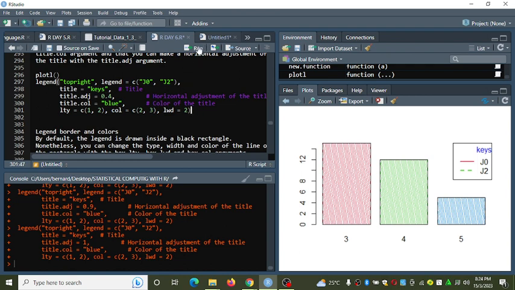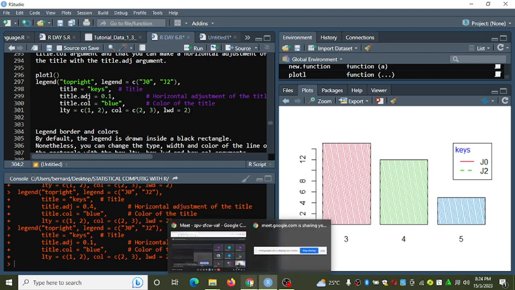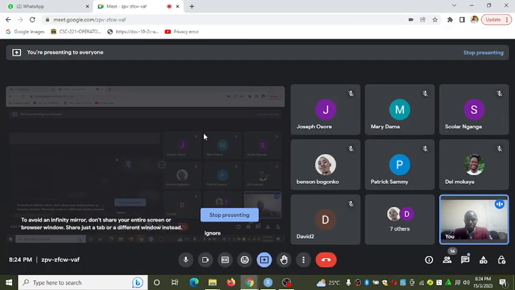0.4 I expect to be the middle out of 0.1, then just little adjustments compared to the legend box where you want your title to be. See where you want your title to be. So I think we can call it a day.